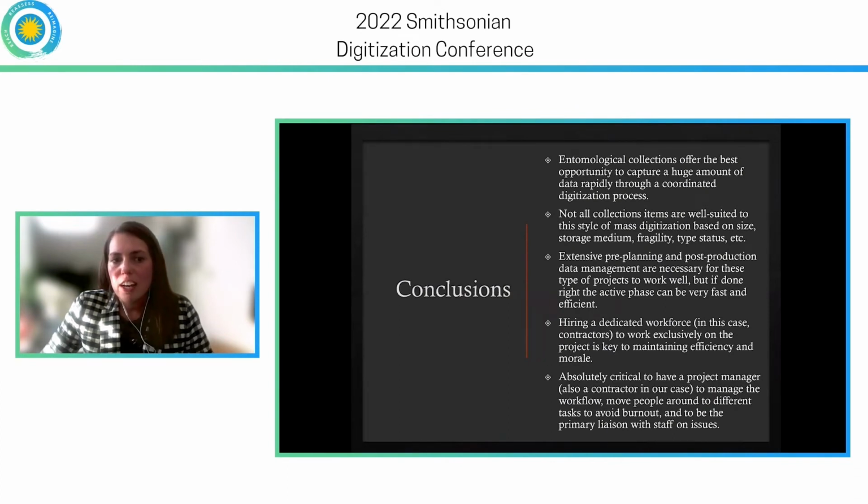In conclusion, entomology collections offer a huge opportunity to capture large amounts of data rapidly. And even though not all collections lend themselves to this style of digitization, careful selection and project planning can ensure success. This type of project is definitely a group effort. Hiring a dedicated workforce and including an on-site project manager helps to create a strong, positive working environment with high morale.